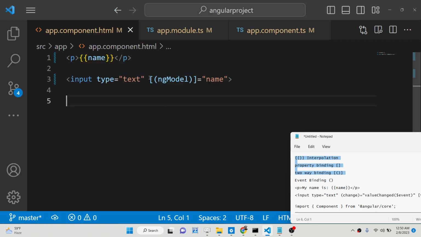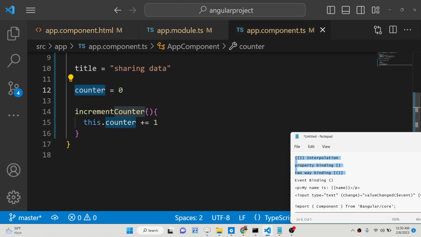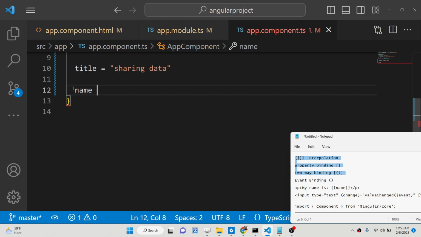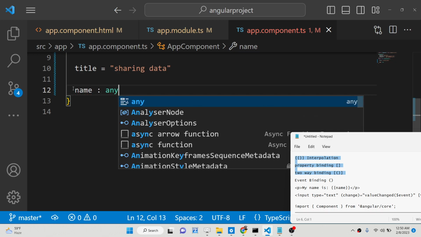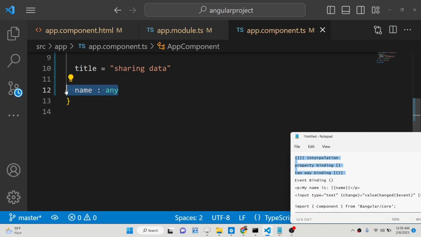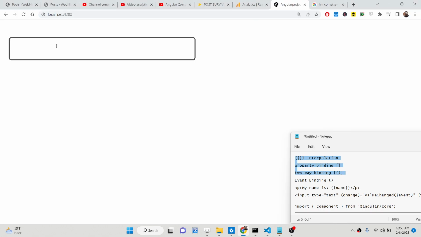So this is very simple, guys, very important to know. This is two-way data binding, and this is square brackets. Inside this we have the parentheses, and then this is the directive name, which is ngModel. And here inside our TypeScript file, guys, we just need to declare the name variable. That's all. name is equal to any. We have declared the variable here, and now just see the magic of this directive.